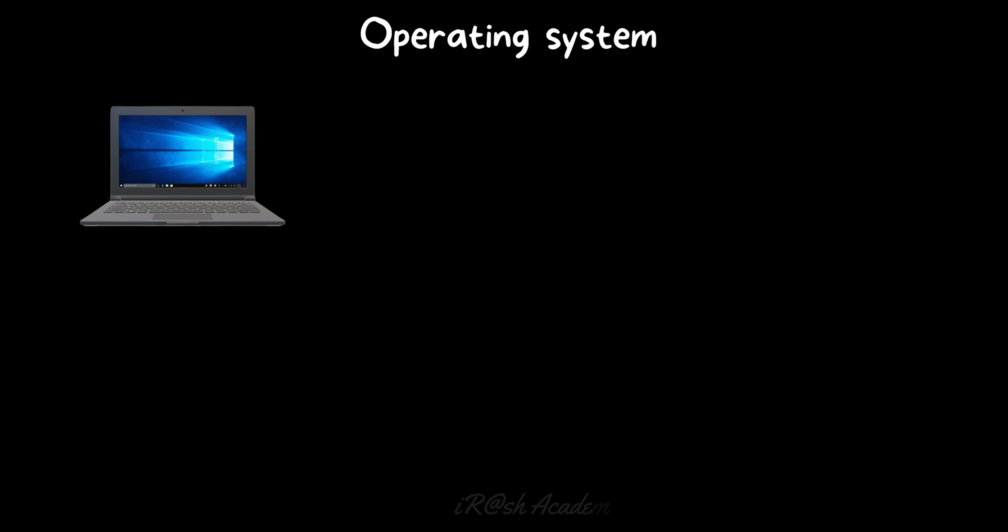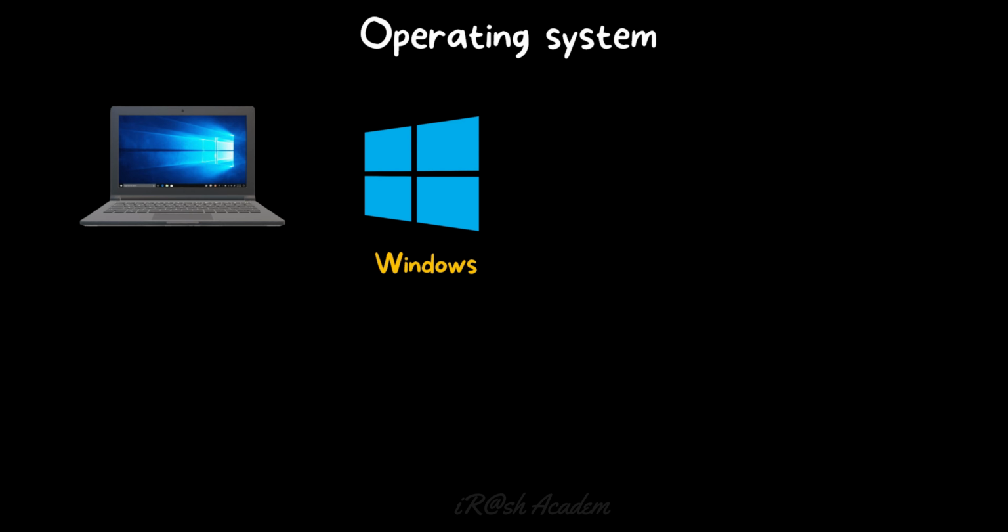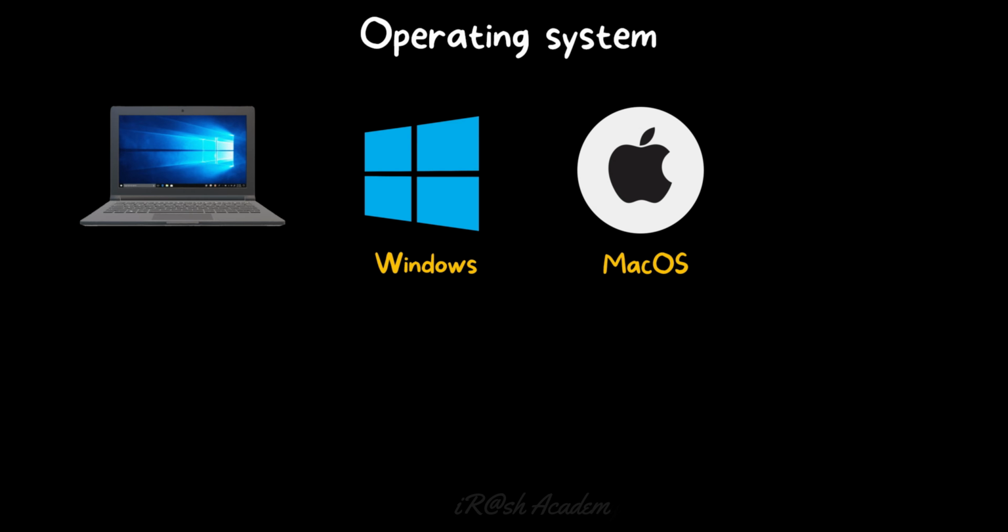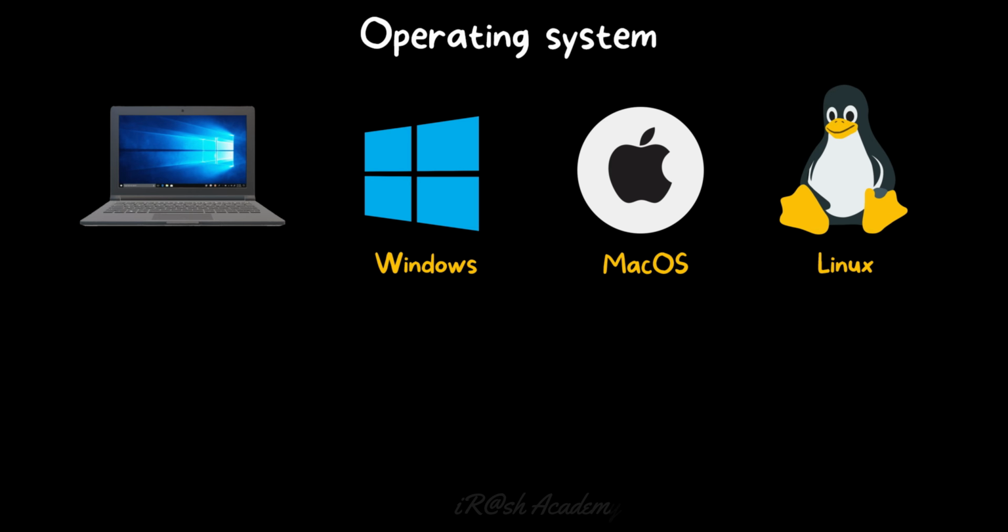So when you consider your laptop, what is the operating system used in your laptop? It may be a Windows operating system, or a Mac OS, or Linux. These are the main operating systems used nowadays. But still, there are so many other operating systems available in the industry. But these operating systems are commonly used by users.